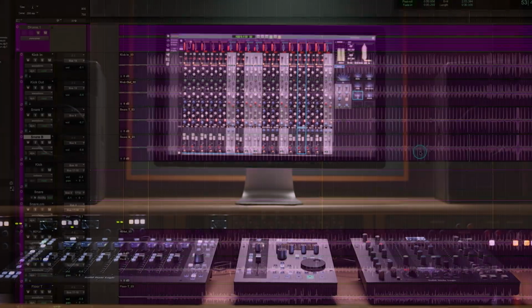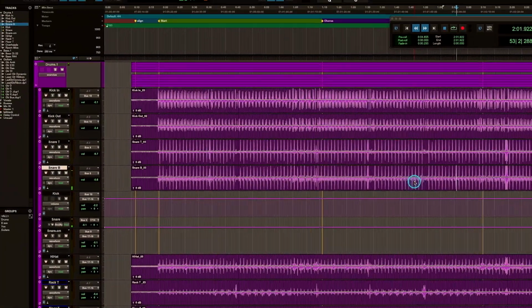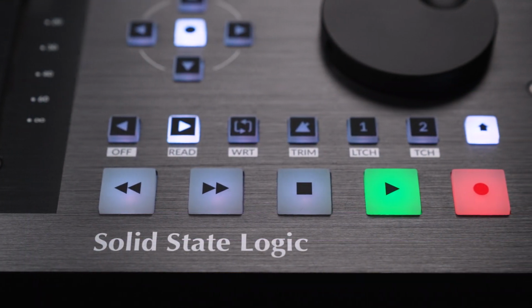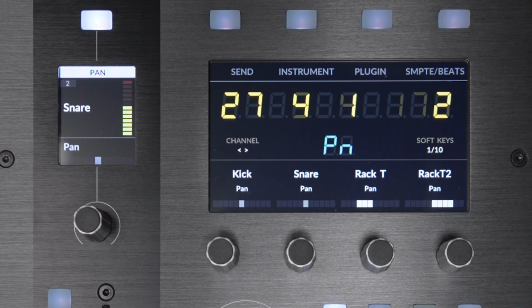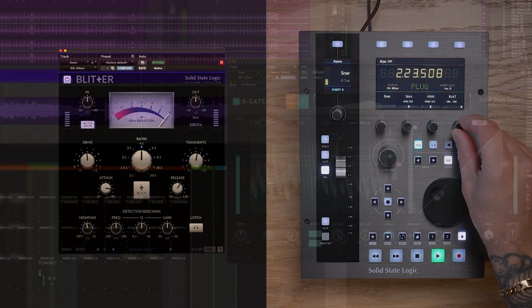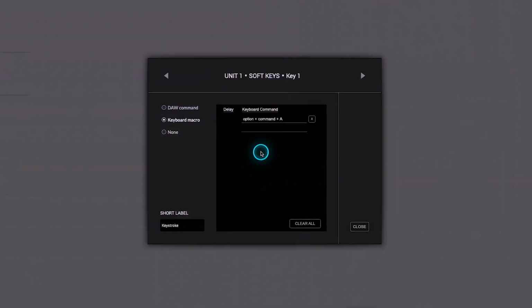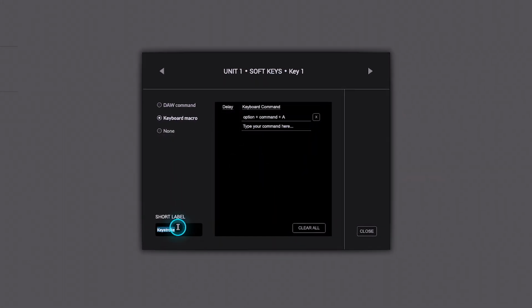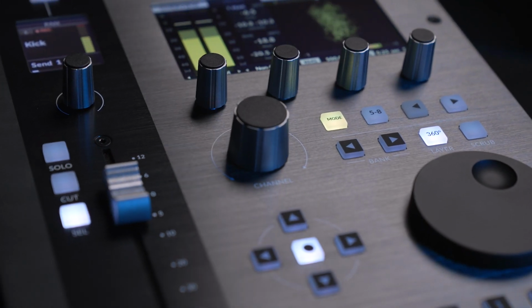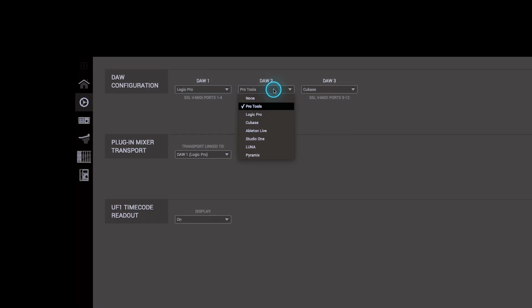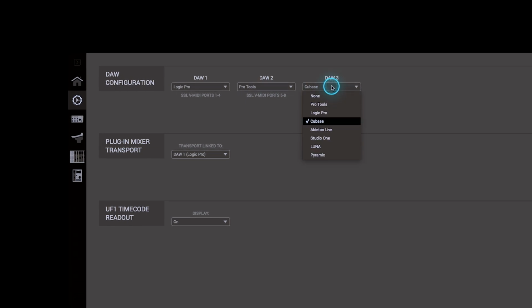With comprehensive command of your DAW, UF1 is equipped with dedicated transport buttons, as well as the ability to control pans, sends, plugins, and even customize 46 soft keys specifically to your workflow. What's more, UF1 allows you to work with up to 3 different DAWs simultaneously and easily switch between them.